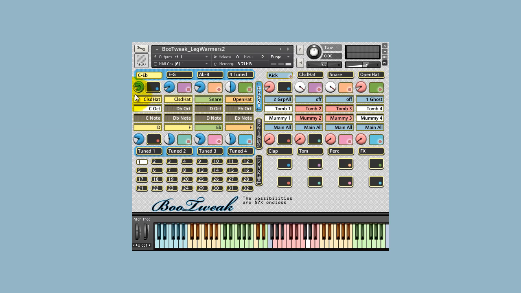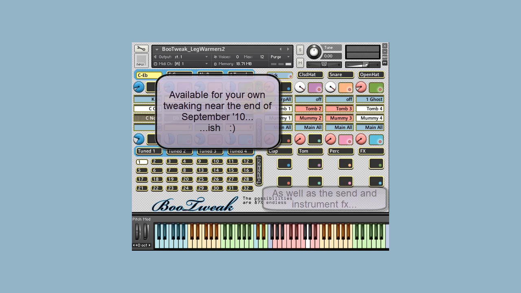So you can quickly dial in a playable range, and you can save this as preset information as well, which you can tie in with your other presets. So each preset you can change the notes that are being accessed as well as the parameters for each of the groups. And that's a quick look at BooTweak.